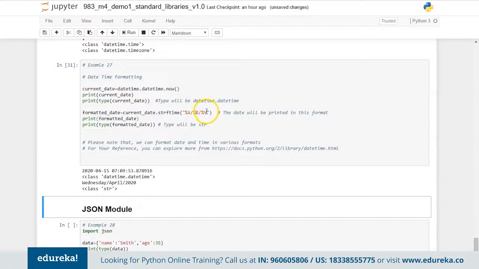Capital %Y will help you to get the year here. %B will give you the month in the format of a string, and capital %A will help you to give the particular day of the week here. Now if you run datetime.now, you are not getting the week value, but that is something you will be able to format with the help of this strftime function.